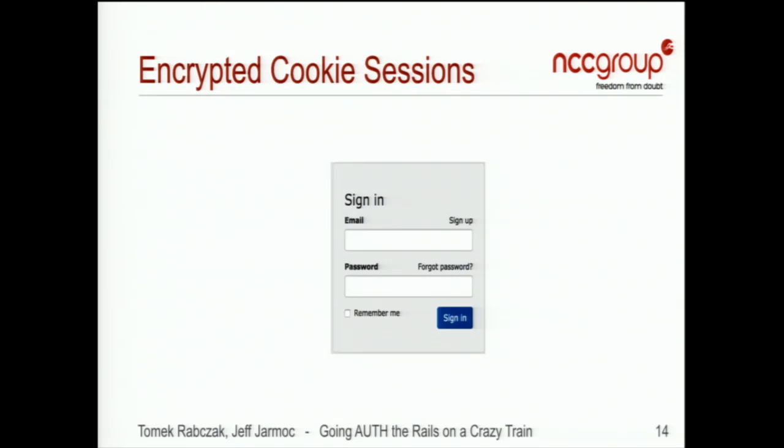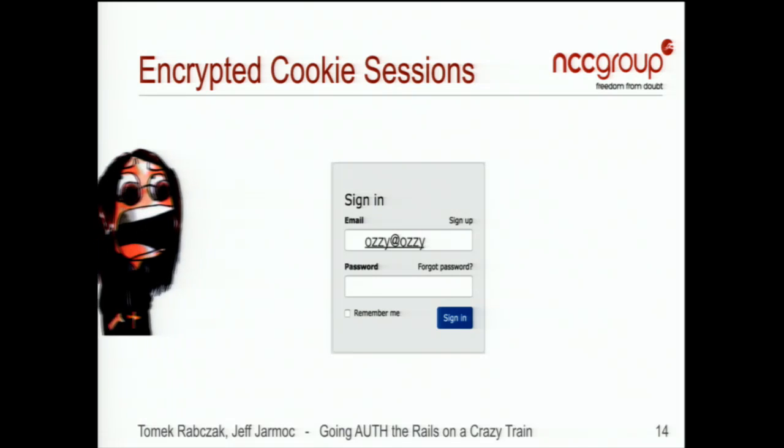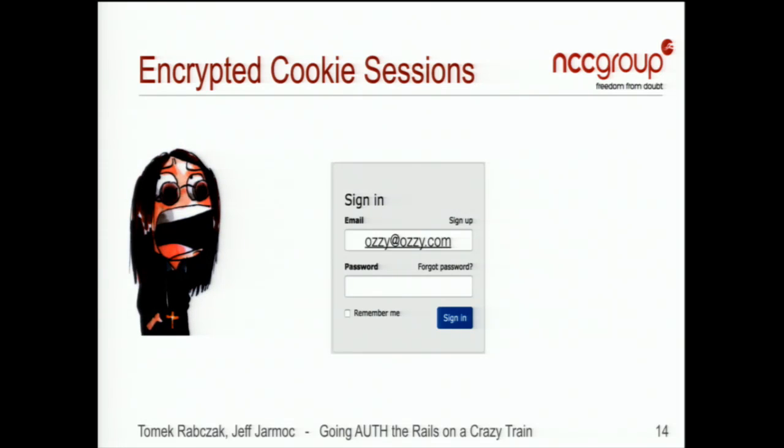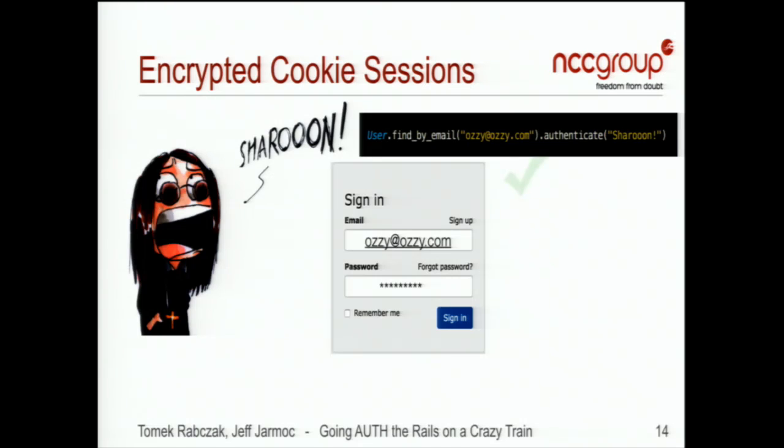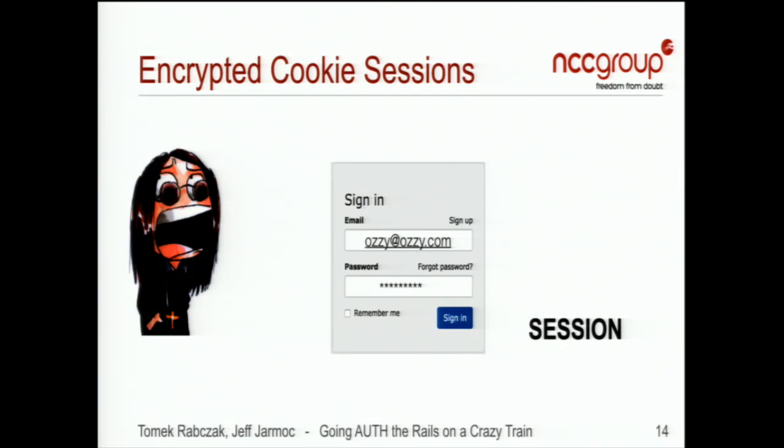So we have here a simple login form, username, password, sign in button. User comes to the application, enters their username, they provide their password and click the sign in button, at which point we're going to see a call like this, which is pretty similar to what we saw when we were talking about the has secure password. Just looking up the user in the database by their ID, authenticating with their password. In this case, it's correct, so the user object's returned, and the server creates a session object server side.